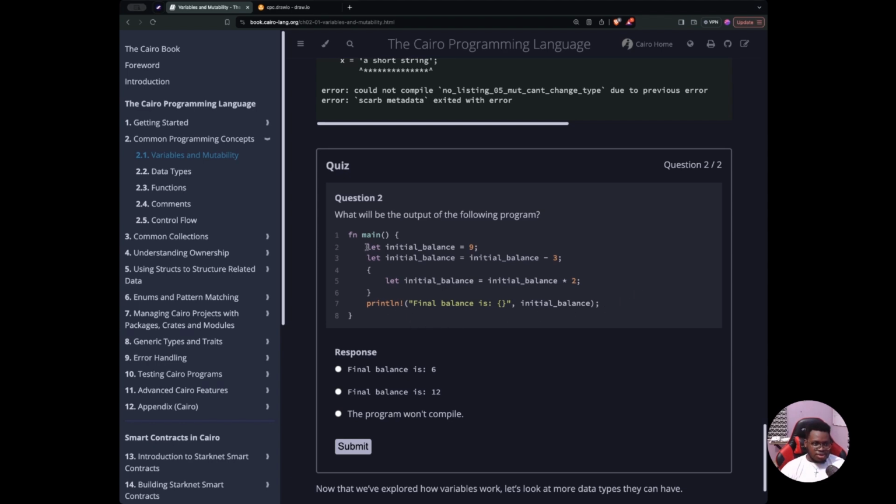All right, so we set it to 9, we come here, we set it to 9 minus 3, we shadowed it here, it becomes 6. So this is another scope entirely. Within this particular scope, the value of initial balance is meant to be 12, but we print outside of this scope right here. So this print statement is just a continuation of the previous scope. It means that our initial balance value is going to be 6.